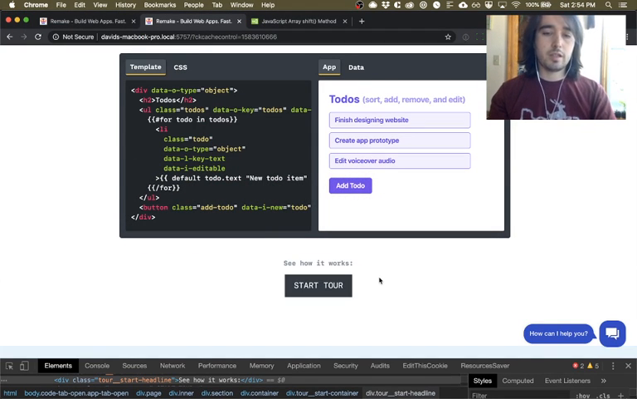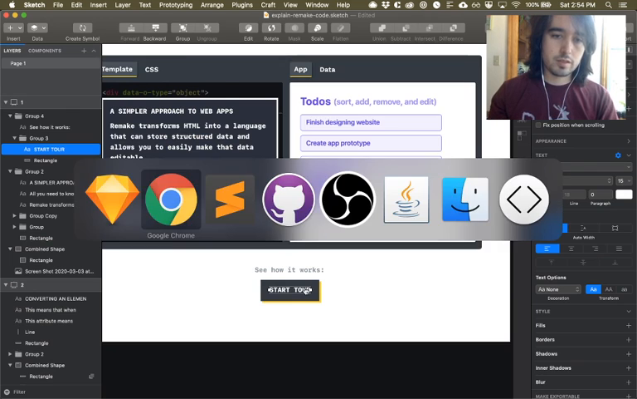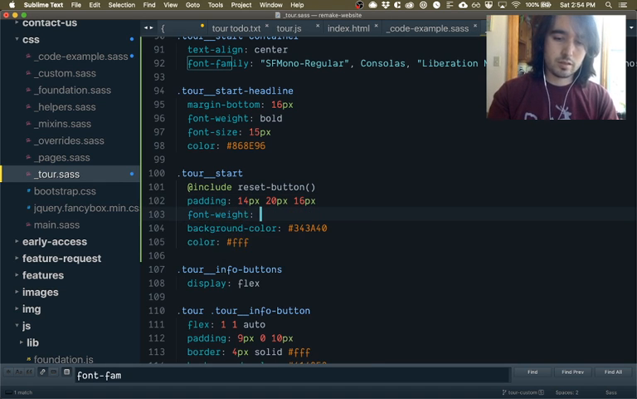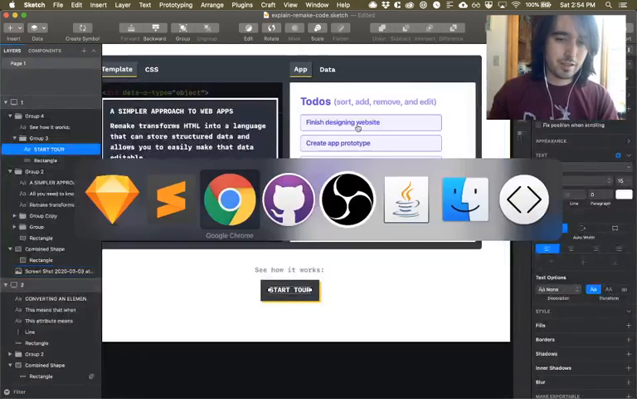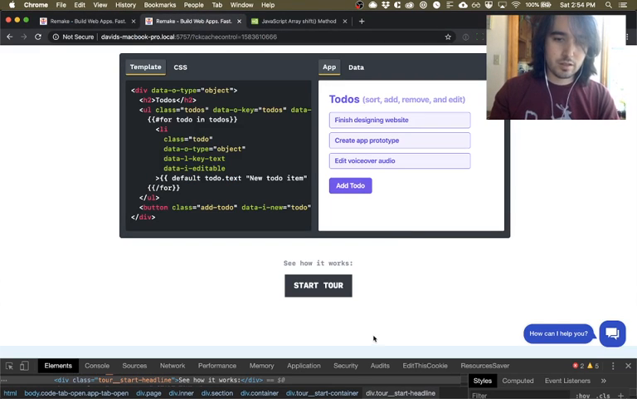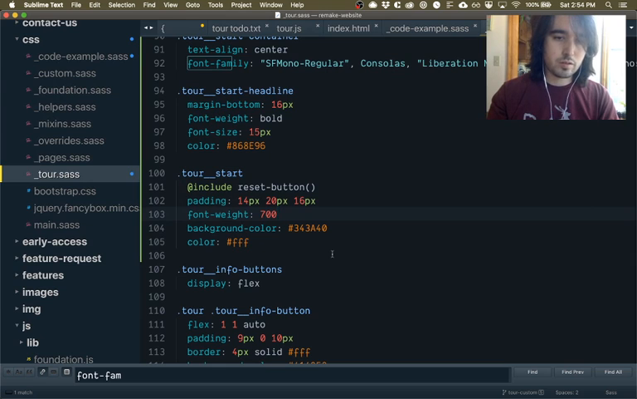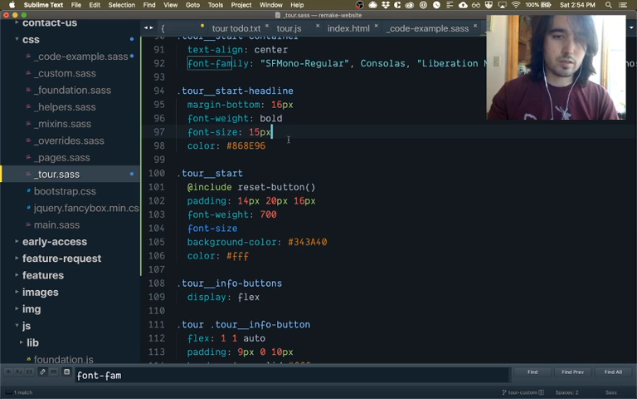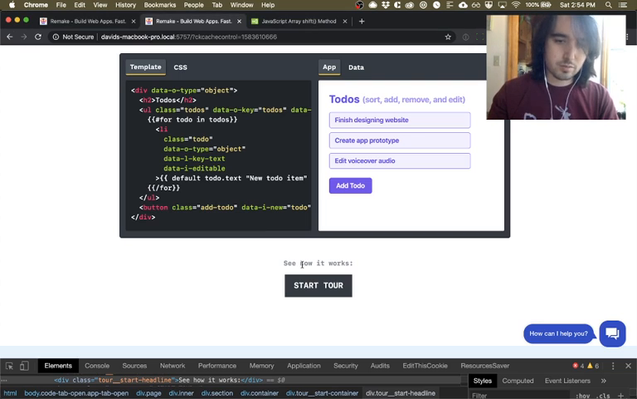Okay, starting to look pretty nice. We need to bold this thing in here. So this button we want like font weight 800. I don't even know if there is such a thing. It's too much. Okay, so we'll do 700. That's better. And we're also going to decrease the font size. No, actually, I think font size should come before font weight. Okay, so we'll do font size. I mean, I guess we'll try 15 pixels.